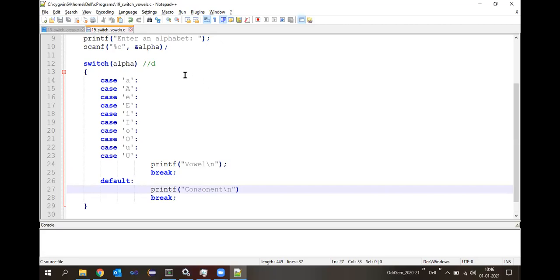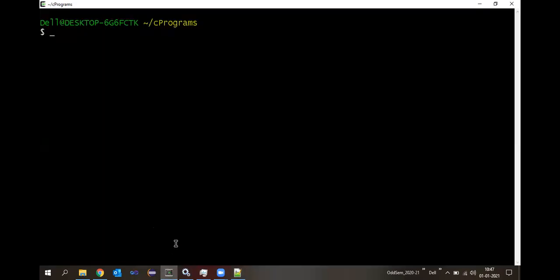Okay. Suppose I type a number also? If I type a digit, what is going to happen? It is going to fall into the consonant, since in this particular program we are just restricting it to alphabets only at the time of user input. So we'll just enter the alphabet only and then try to validate. Let us go ahead and run the program and check whether it works or not.